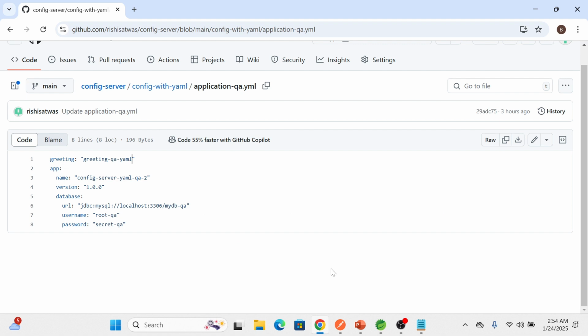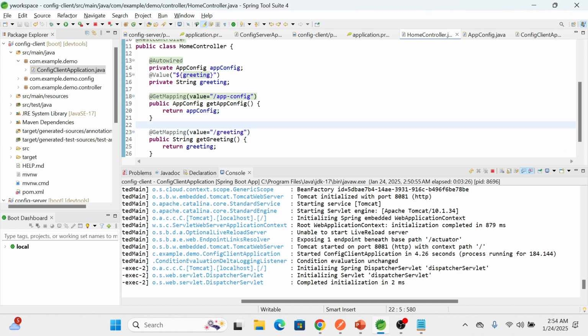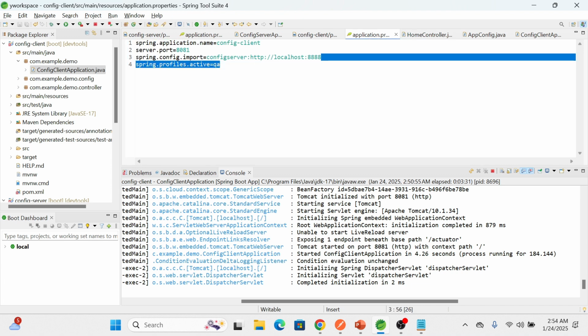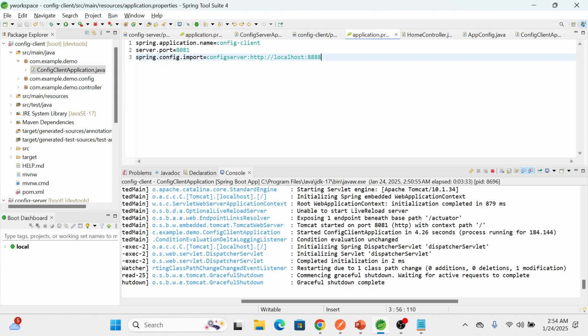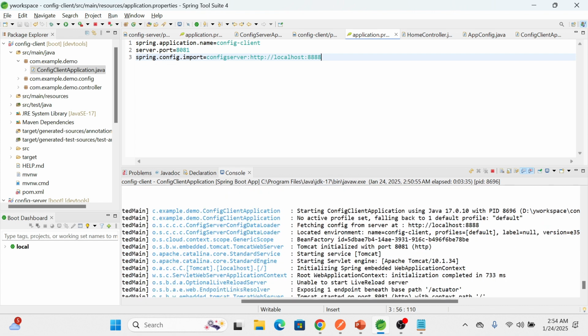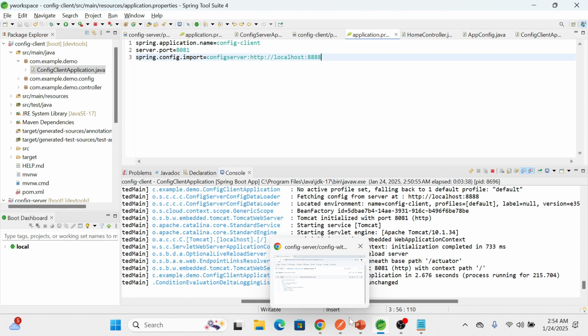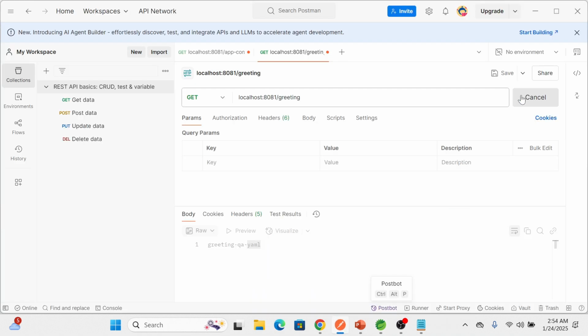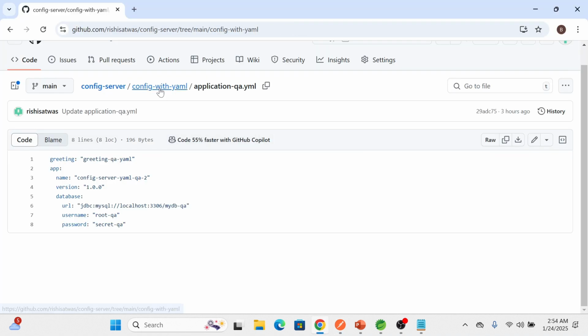Okay. Now let me remove the profiles. So we'll read from the application.yml file, basically the default profile. So you can see we are getting the value from the application.yml file. This value is there in the application.yml file.